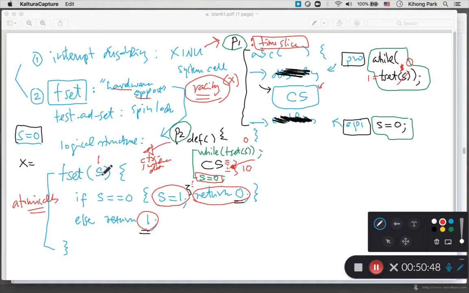So we know what happens when it's 0. It's this condition: S is again set to 1, and then it returns 0. It escapes the while loop. It's able to execute the instructions of the critical section, and then at the end, it's going to set S back to 0.